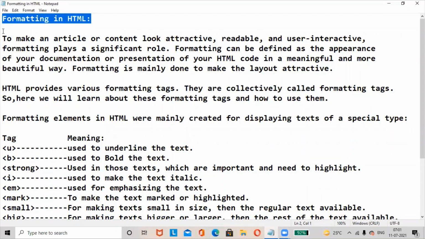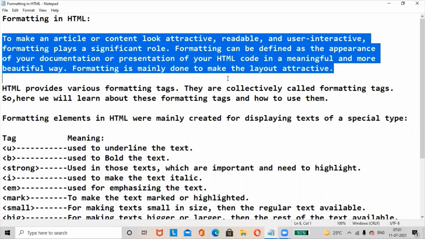Formatting in HTML. Today our topic is formatting in HTML. To make an article or content look attractive, readable, and user interactive, formatting plays a significant role. Formatting can be defined as the appearance of your documentation or presentation of your HTML document in a meaningful and more beautiful way. Formatting is mainly done to make the layout attractive.